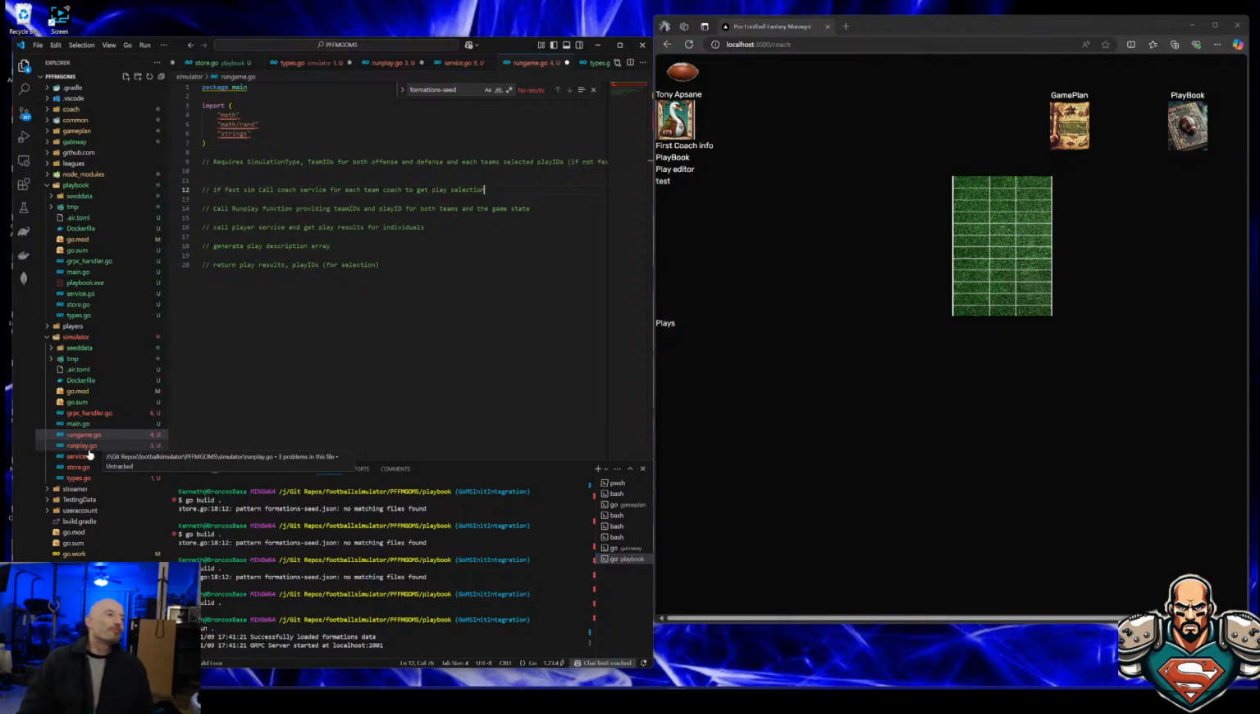So the bare minimum requirements: the team IDs, the type of simulation, which means I'm going to either be able to run it fast or just run it normal. If it's fast sim, we'll get the coach plays. If it's not, then we'll allow for team selection of plays. At first, I think we're just going to be running fast sim, so it's pretty much always going to skip this piece, but that's extra. Okay, so call, run, play, we'll execute it.